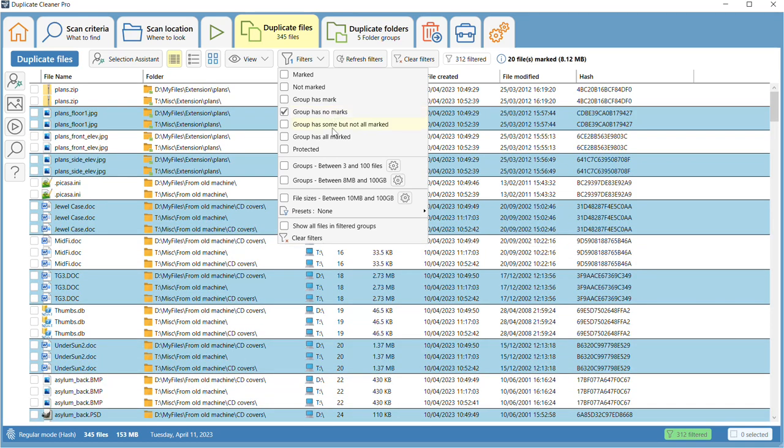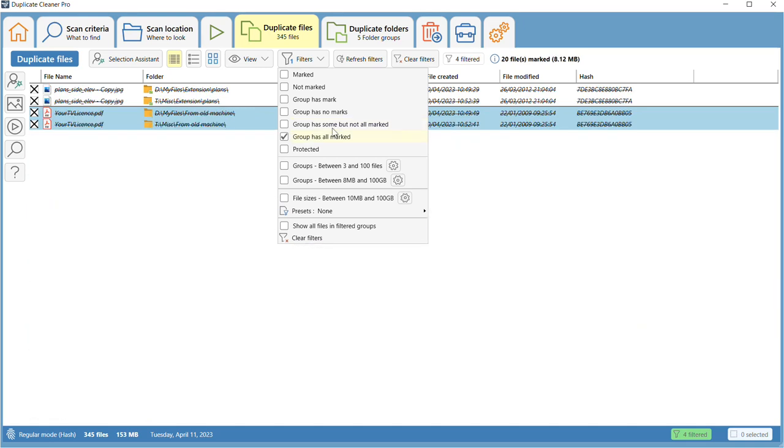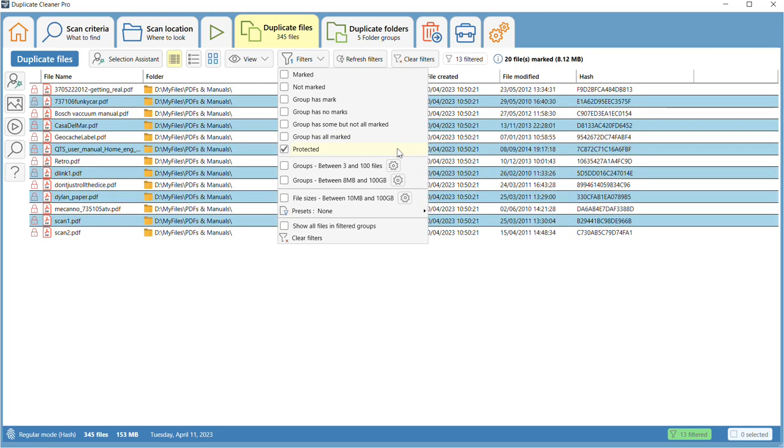Group has some but not all marked. This shows groups which have one or more files marked, excluding groups with all files marked. Group has all marked. This shows groups where every file is marked. This is an important filter to check to prevent accidental file loss. Protected. This filters to all files which have the protected flag.